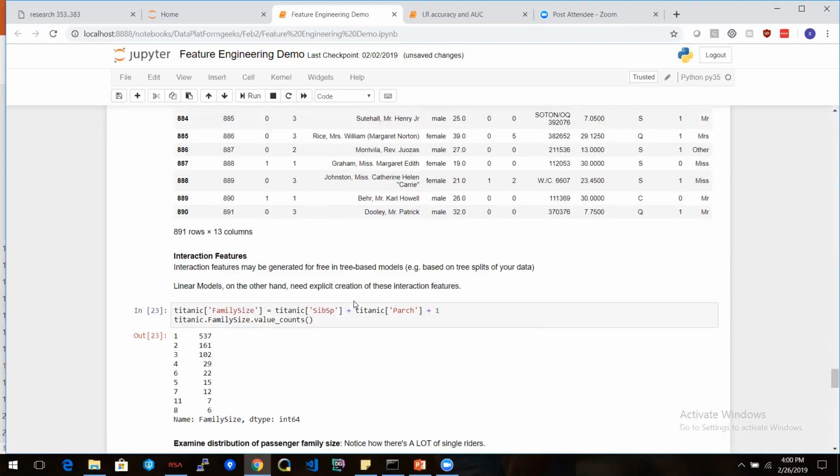And there are some other techniques, like interaction features. I may create a new feature: if I find that a person is traveling with siblings or spouse, then definitely they are traveling with family. So I can create another feature called family size. What is the total family size? This one is myself, plus the parent-child count and the sibling count. Applying this, I get the total number of people in that particular group who are traveling.